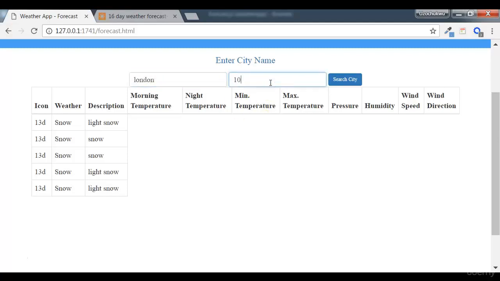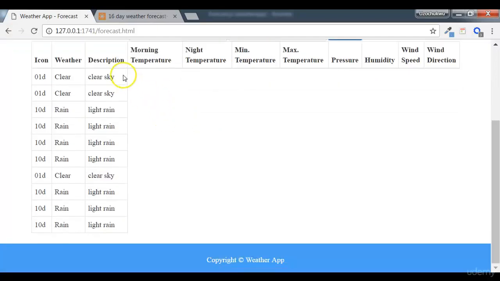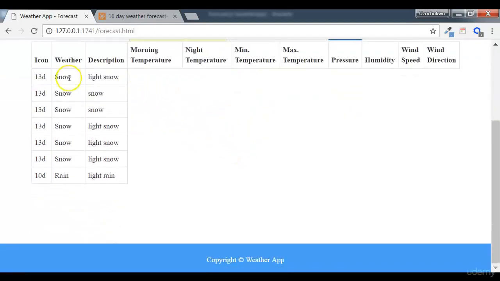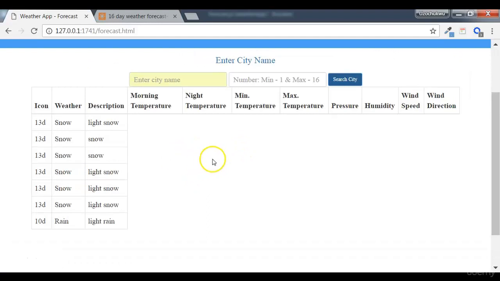Then if we type London, 10 days, here we can see that we are returning the result for 10 days. But if we type anything above 16, because we are using the 16-day forecast, say Tallinn, if we type anything above 16, it doesn't have results for 16 days, so it's just going to return results for 7 days. So anything above 16, it will only return results for 7 days.